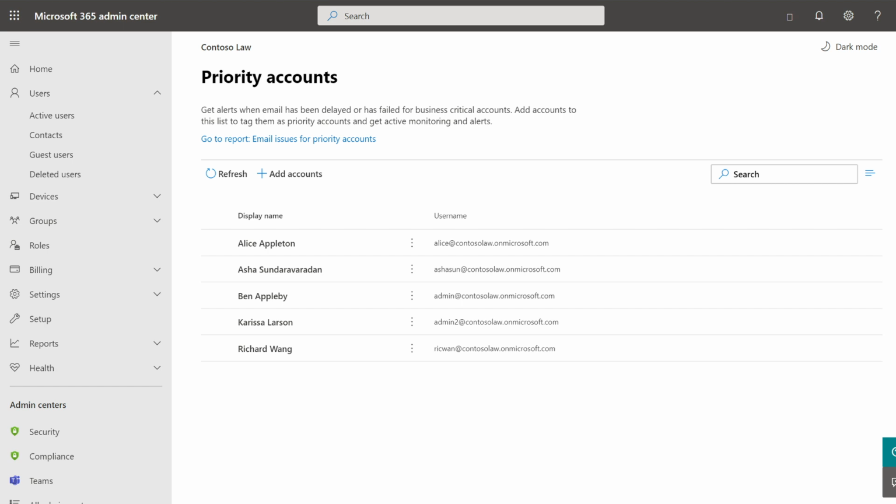And this list is meant to maintain your most important individuals in your organization, the folks that are in your C-suite, the folks that are handling really important documents. And so you can add and remove people from this list. And once they are on the list, they will have active monitoring and alerting of email issues for their account, so that you can know right away when things are happening. You'll get an alert for it.